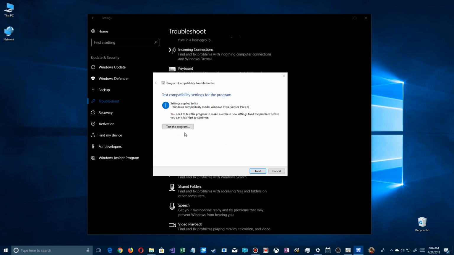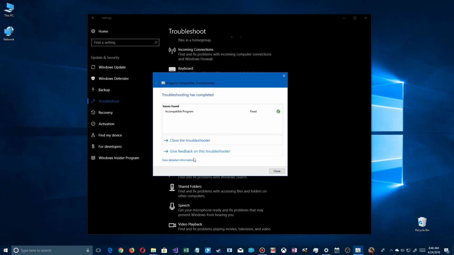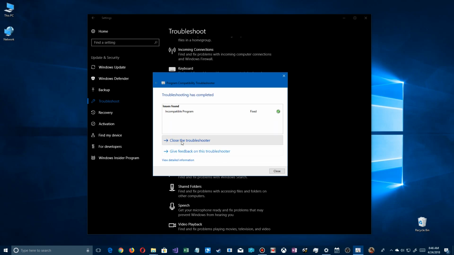But the point is, you would run your program, and you would test it, and you would say next. And it says yes, save those settings. So therefore, I'm good. The program did well. So if it doesn't do that, I can also report it to Microsoft or try different settings until it finds it. Okay, it says, oh, fixed, done. And let's go down here. An incompatible program, and here's the details again, just like the other troubleshooting steps for other things. And that's how you troubleshoot and install an incompatible program.